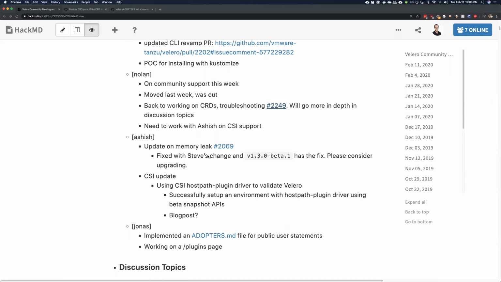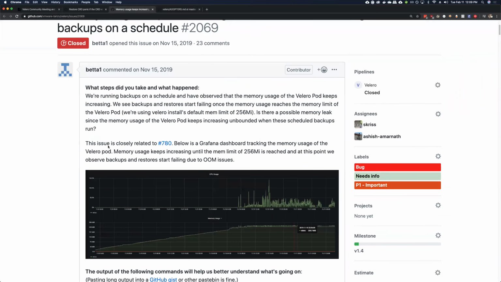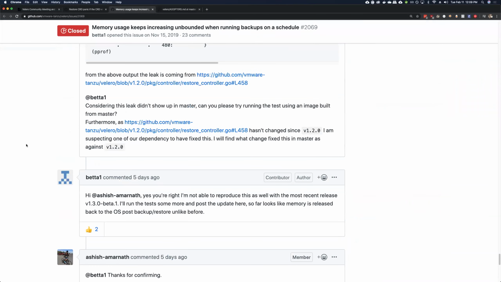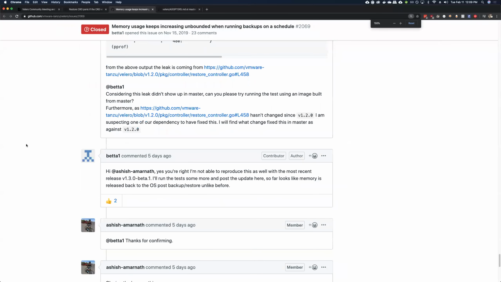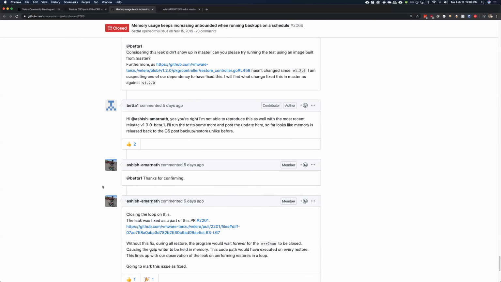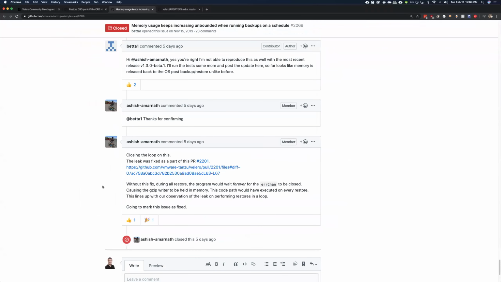Updates for me is we figured out what was causing the memory leak from issue 2069, and it looks like we already have a fix in the beta release. So that was one thing. The other thing is an update on the CSI stuff. Yesterday I was able to set up an environment using the beta snapshot APIs, and I was able to perform snapshots and restores. So I have that going.